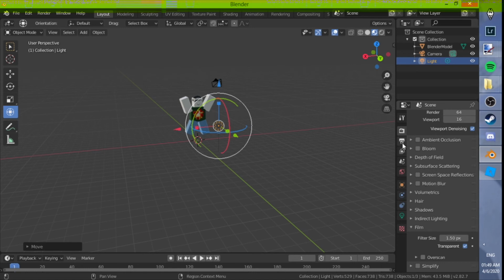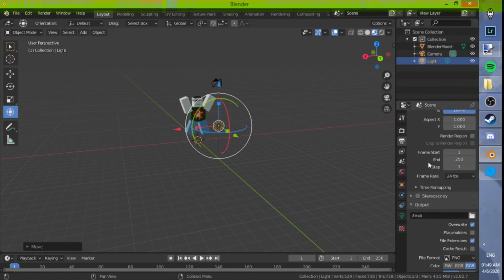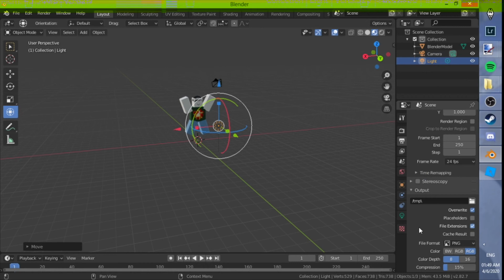Next is we're gonna have to move on to output properties. Here you're gonna have to place your dimensions for the image. Personally, I like it at 1920 by 1080, also at 100% of the resolution. Next, I also like to set my file format to PNG just because it is easier.